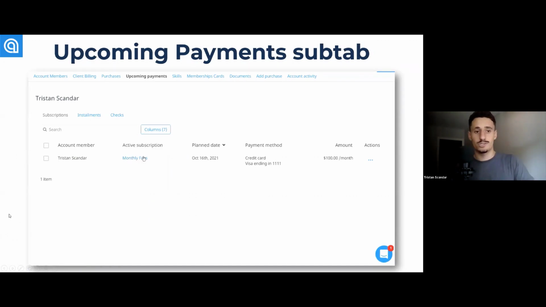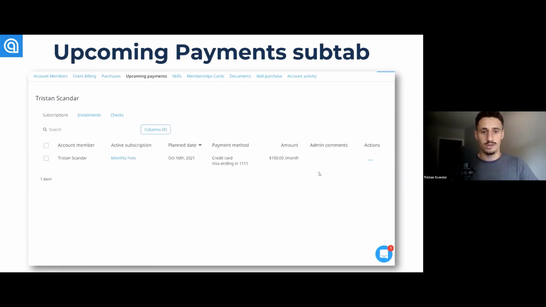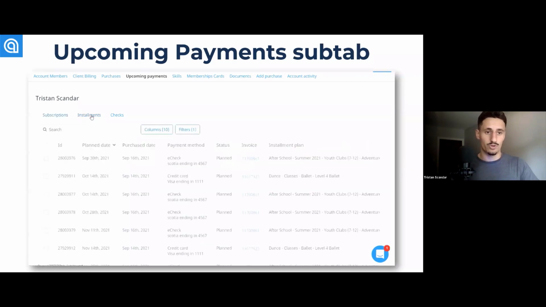So if we go to the subscriptions menu, you'll see your active subscriptions. You will also see the planned date of your subscriptions, the payment method, and the amount of the subscription. You can also edit the payment method by clicking there. And you can also add columns if you wish by clicking on admin comments and applying. As you can see, if there were any, they would appear over here. You can also search and select multiple if you have multiple active memberships.